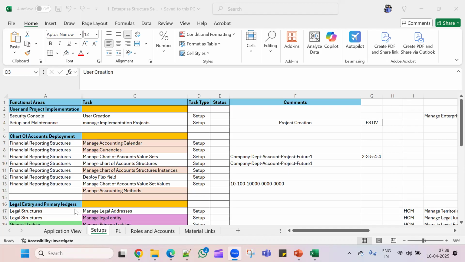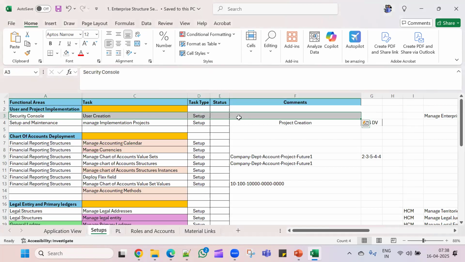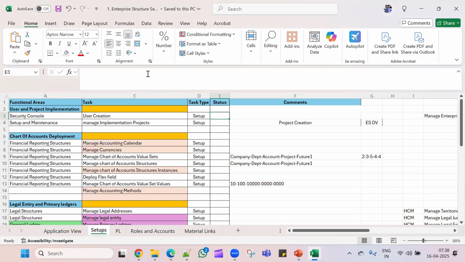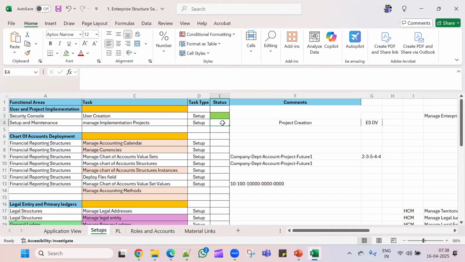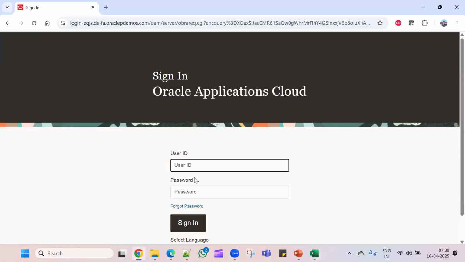Okay, so first one is just create user. First we have to create a user, then we can implement the project. So user creation you have seen already. Now we can mark it as green. Now we'll create a project. Okay, so let's see how we can create a project. Log in with the Mahesh user.